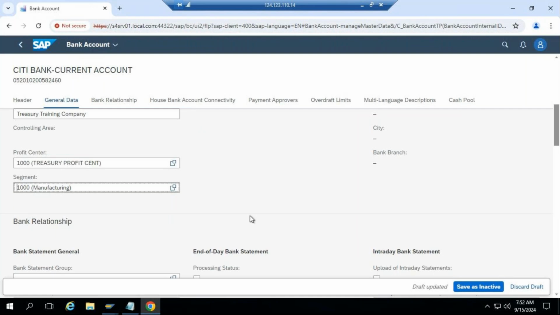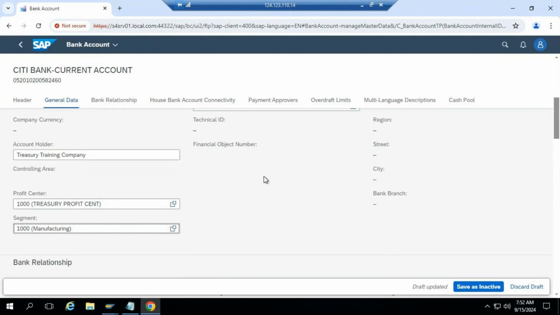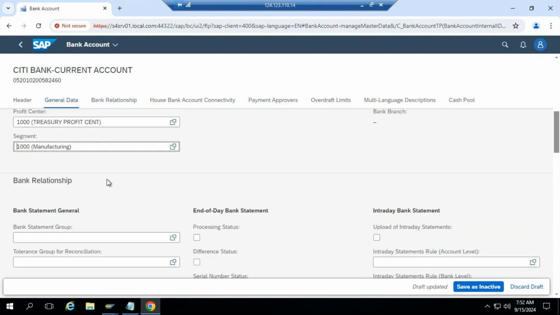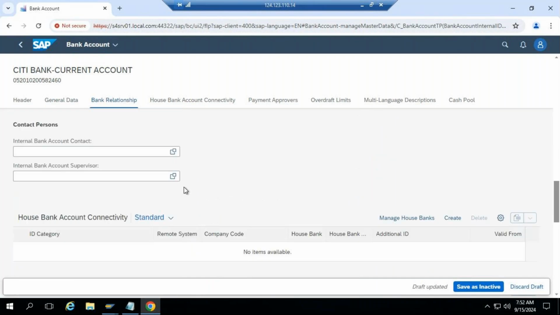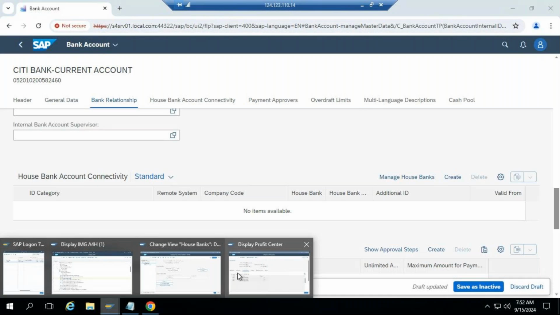So you can define the profit center and a segment directly in the bank account management. What will happen is that whenever you do the posting, the system will fetch the profit center from your master itself. I'll not go to the bank statement setting at this point of time. My activities would be here.